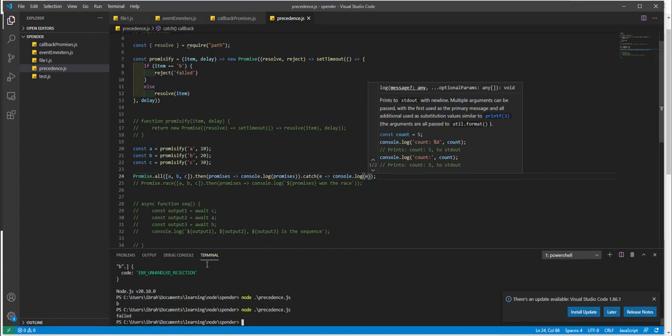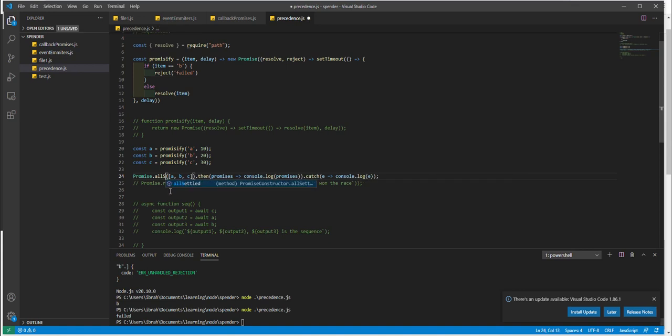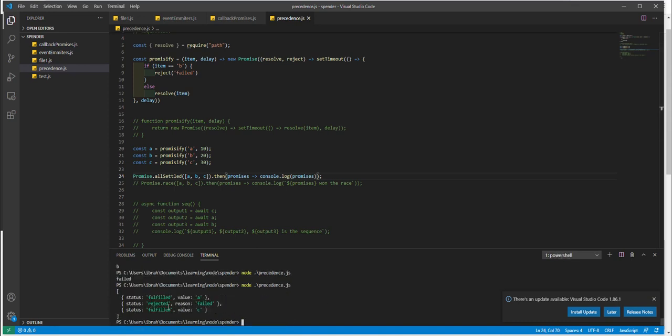Failed. We got failed in here. But if we do allSettled, then we can get rid of this. We'll have a different result, like so. Rejected, and the reason: failed. Okay, so this is where allSettled comes in handy.